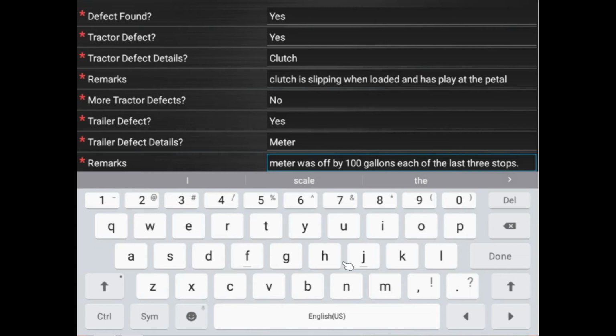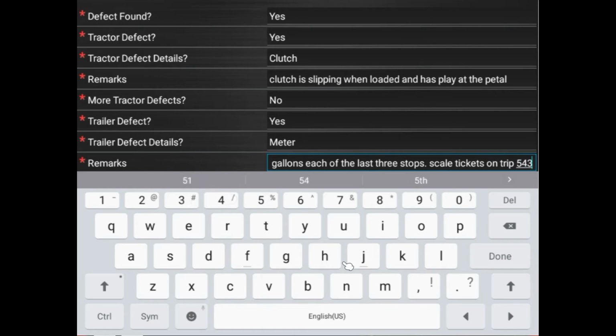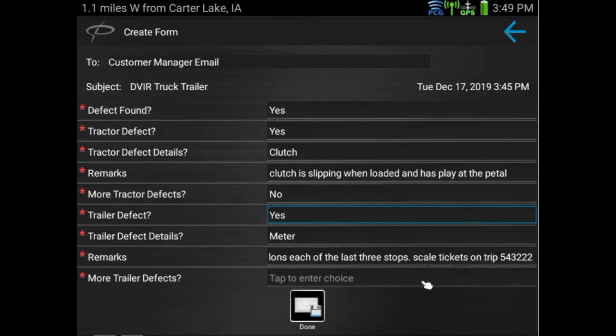So in this example, I'm going to go ahead and put that scale tickets on trip 54322. Sorry, one more two. And I'm just denoting here for the technician that he can go get a copy of the scale tickets from that trip number from the clerks out here and be able to go ahead and get that processed.